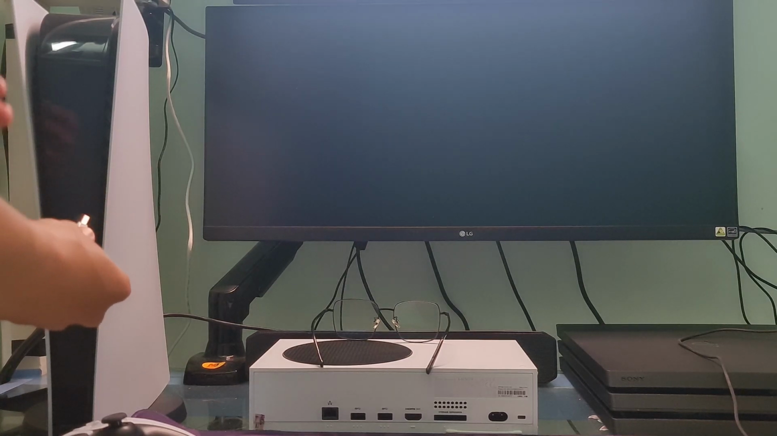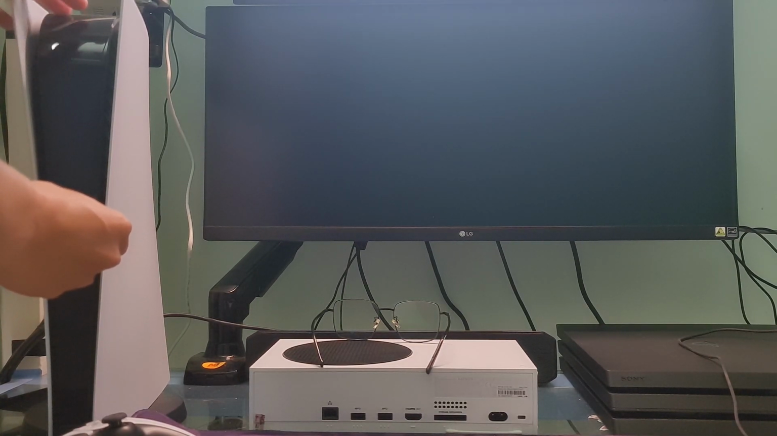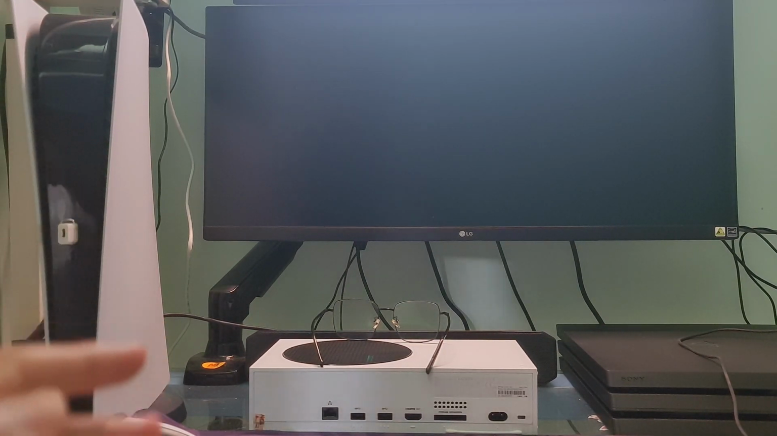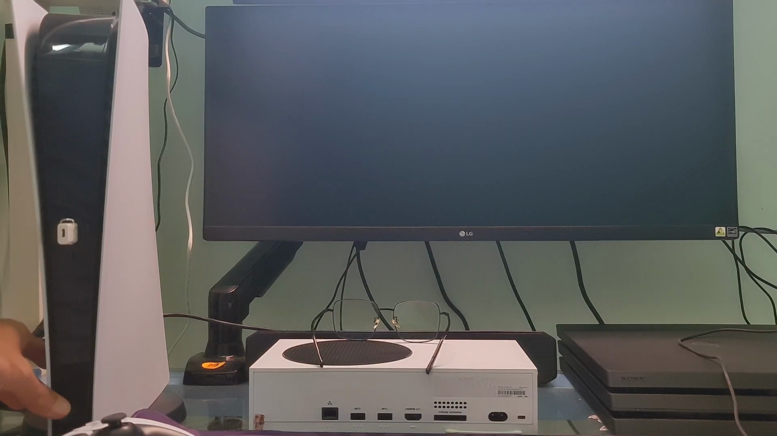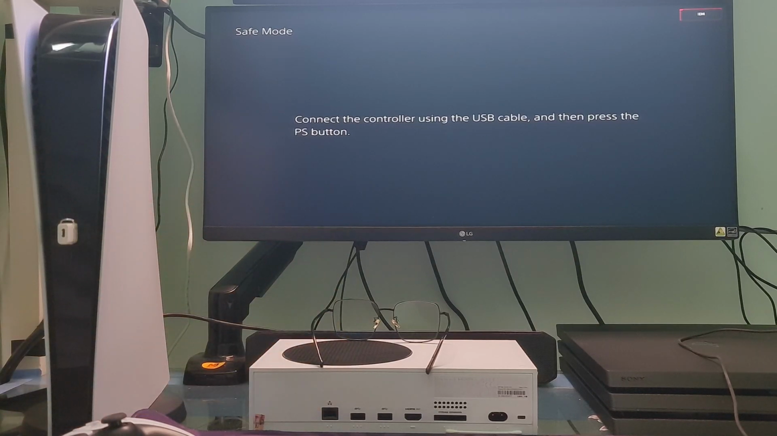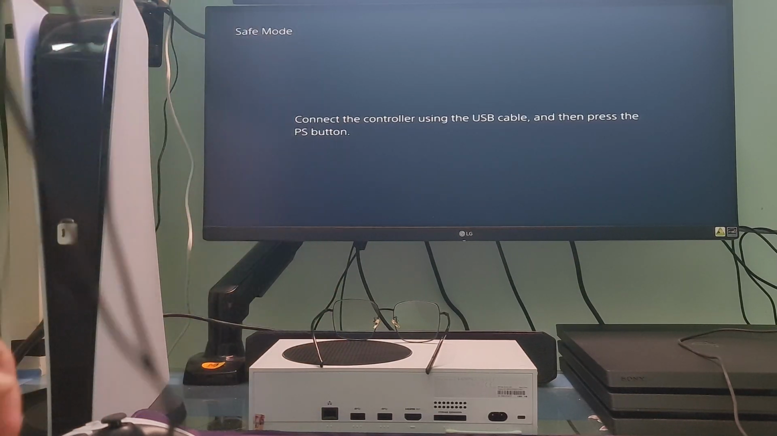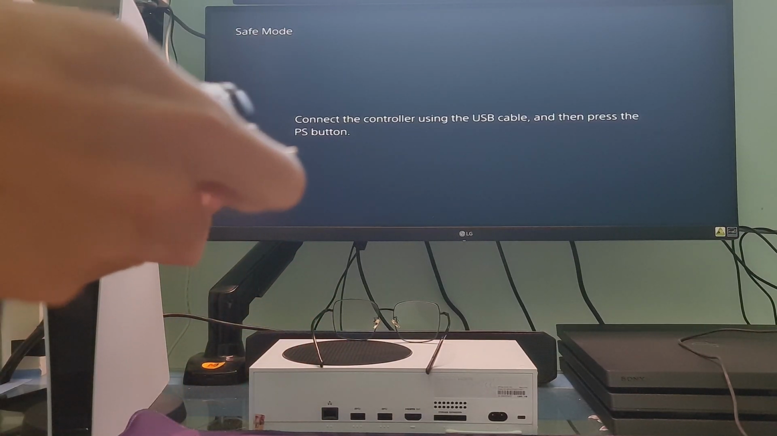Once done, plug the USB drive containing the file into your PS5 console. Start your PS5 console in safe mode: press and hold the power button, releasing after the second beep. Now connect the PS5 controller with a USB cable.